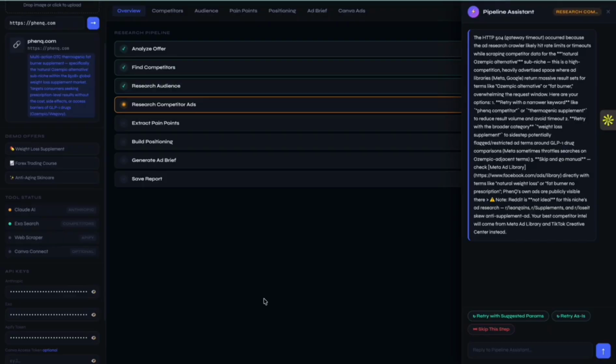So we can actually chat with that. We can skip this or provide it the information it needs. We can actually go over the platforms like this one. It even tells us that the platform it is trying to use is not ideal. It has the whole brain in here. As it says, Reddit is not ideal for this niche, so we can skip this.